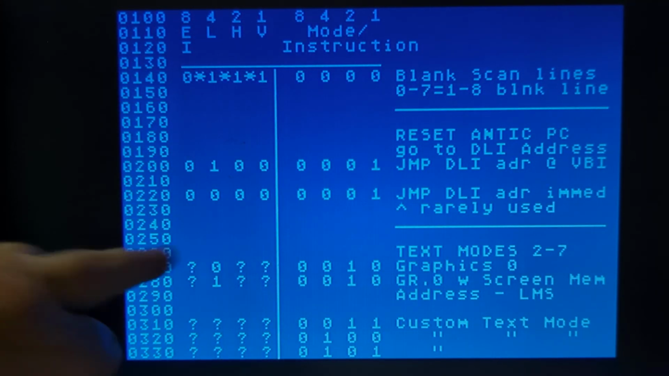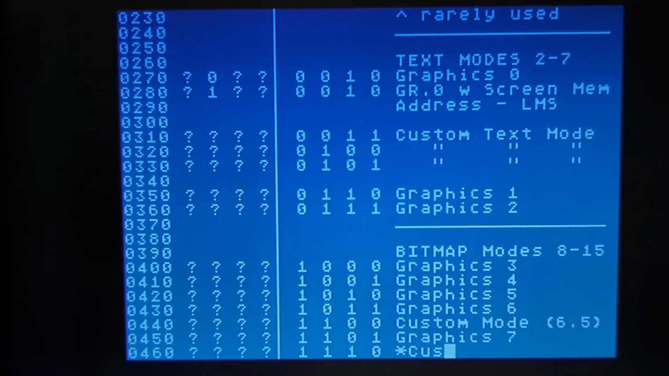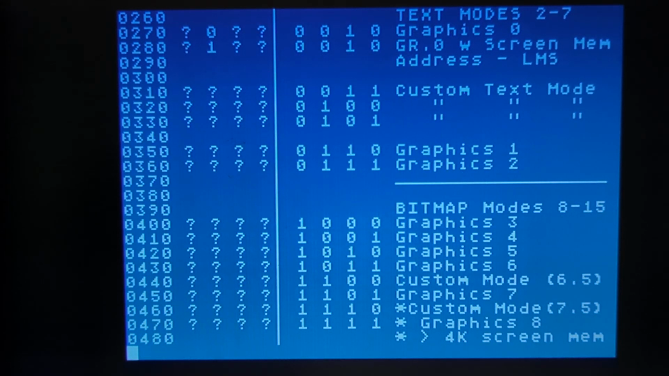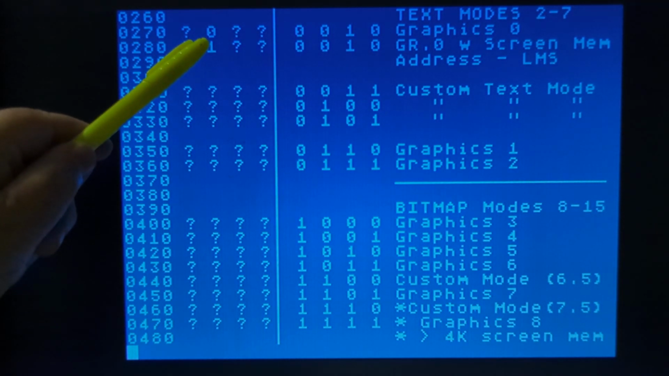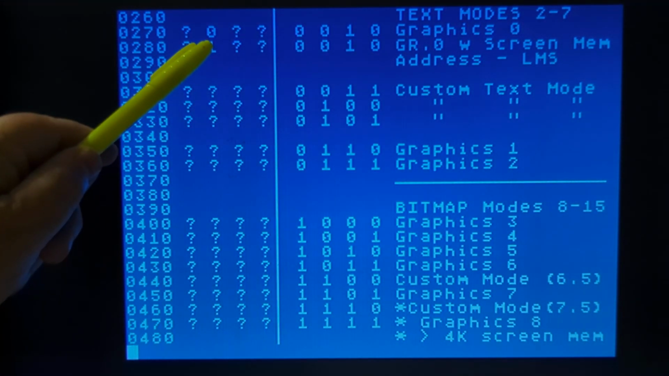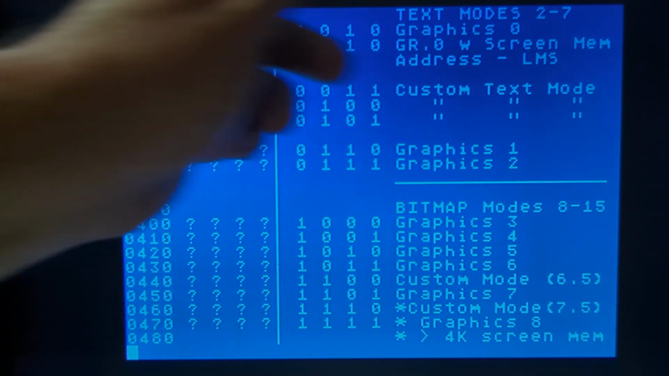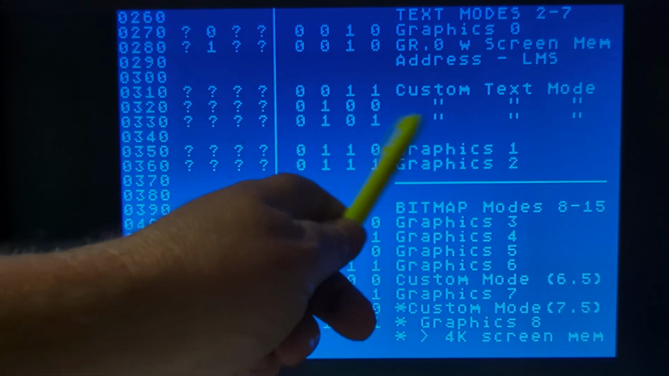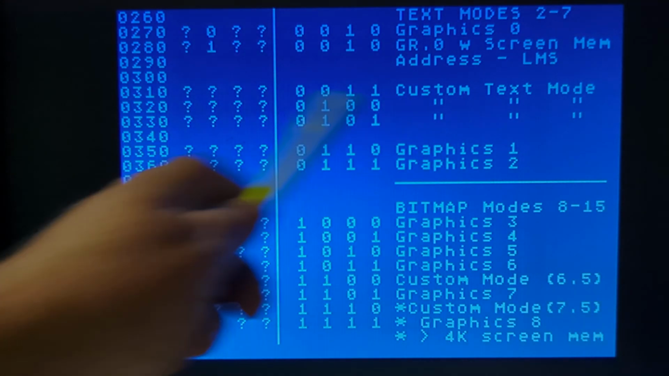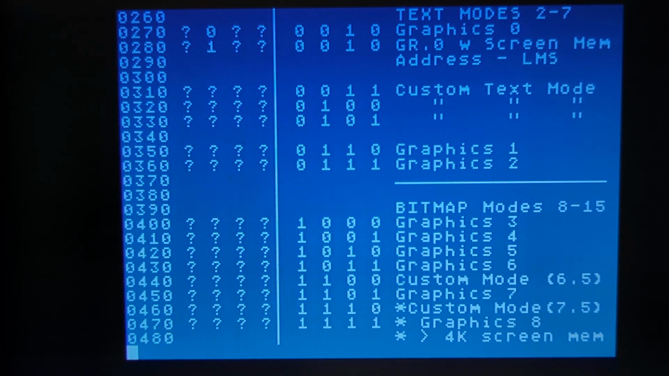That leaves this one, load memory scan. When this is not set, it just tells the ANTIC chip to display a line of whatever this graphics mode is. Graphics 0, ANTIC mode 3, ANTIC mode 4, ANTIC mode 5. If it's a 0, it says just draw one line of that mode.